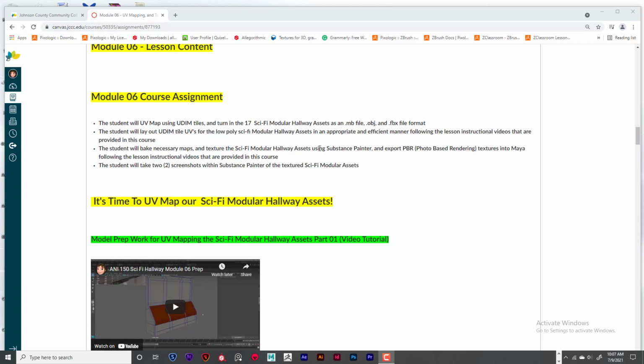Okay, so I'm going to have a video on that. It's not necessarily going to be in Module 6. It's going to be in Module 7, where we put everything together, where we add the Arnold materials to the modular assets, and then I can show you how to add the color map and the ambient occlusion map. So please bake the ambient occlusion map and make sure you have it. Okay.